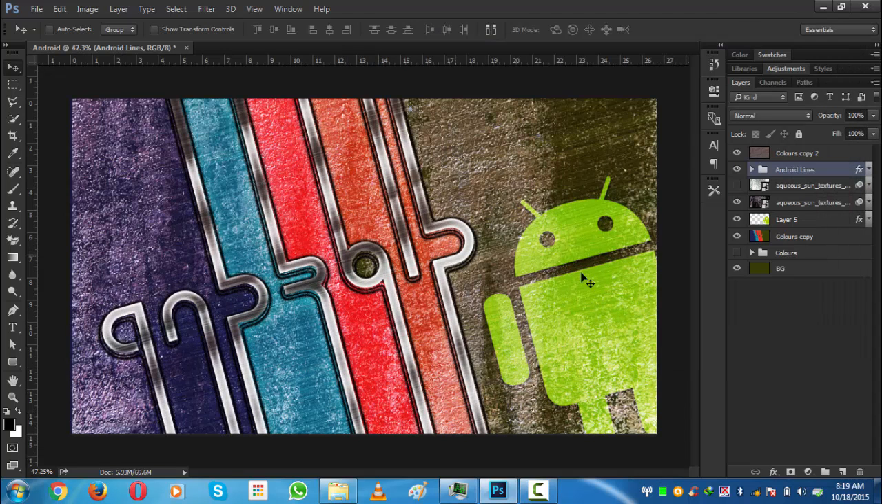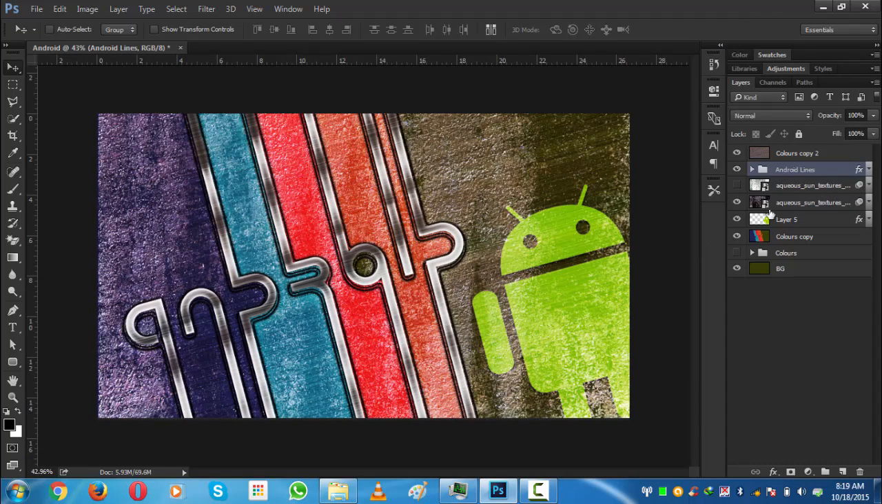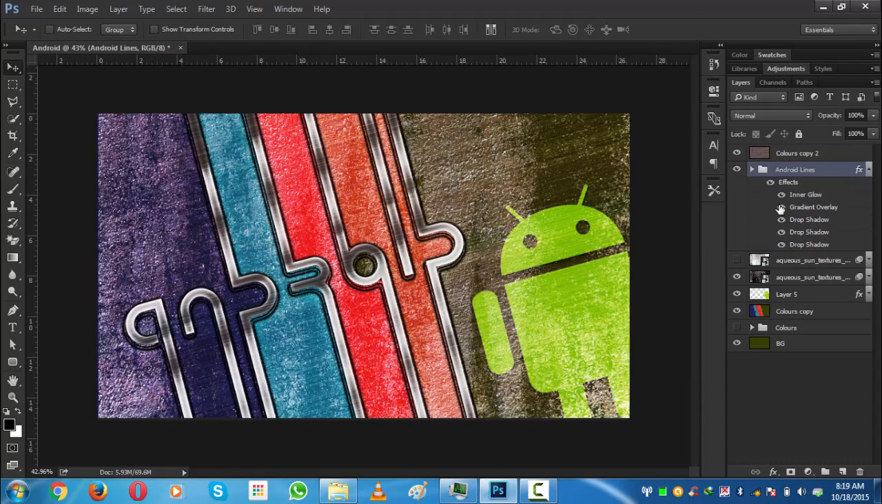You can see that it looks perfect. So you can do it without gradient or with gradient. I would like to do it with gradient. So all of these are awesome.